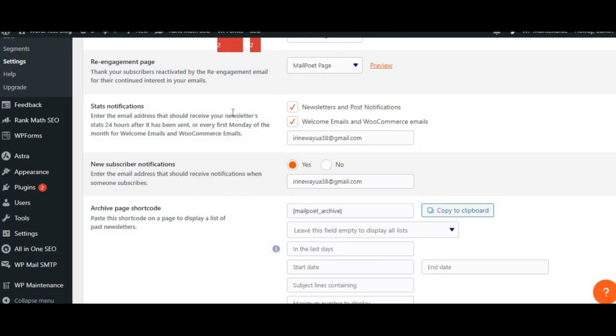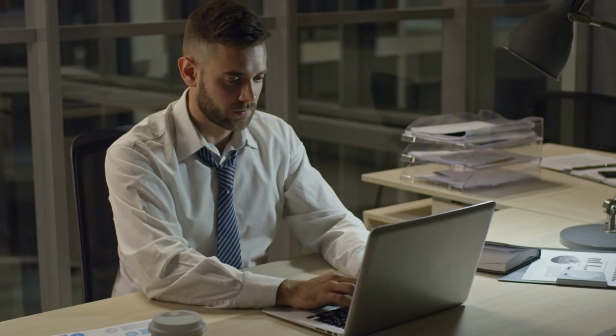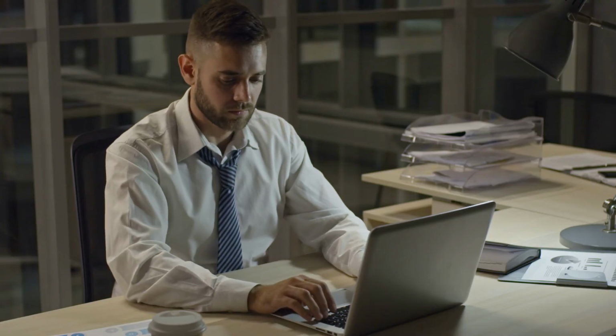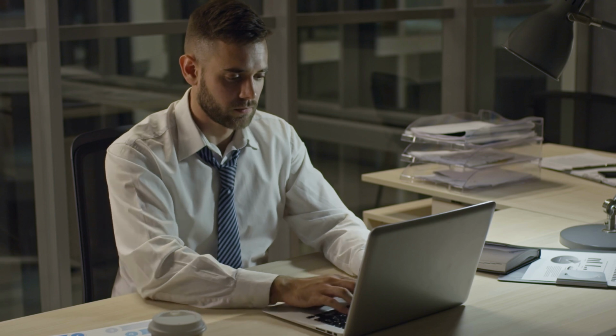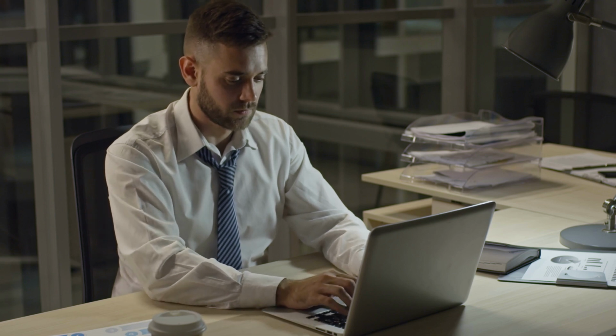Go to MailPoet and click on Stats to see open rates, click rates, and more. This information is crucial for understanding what your audience likes and improving future newsletters. And that's it. You've successfully added a newsletter to your WordPress site.